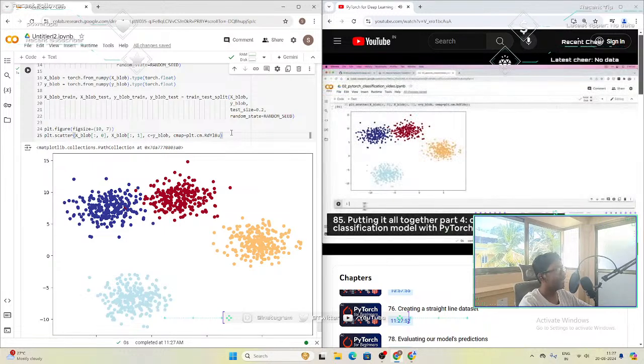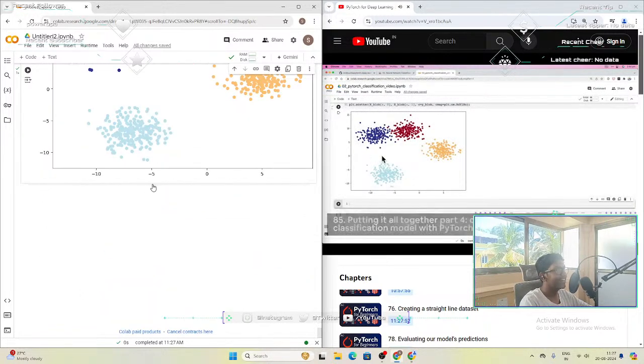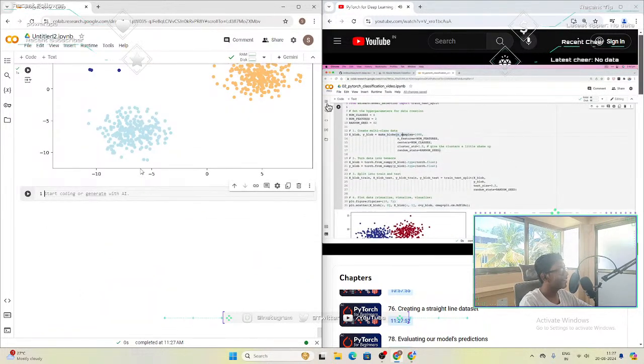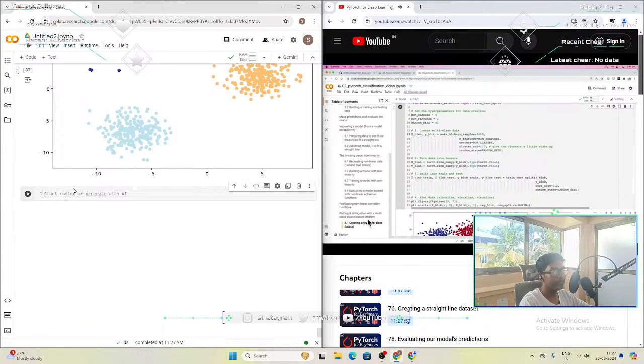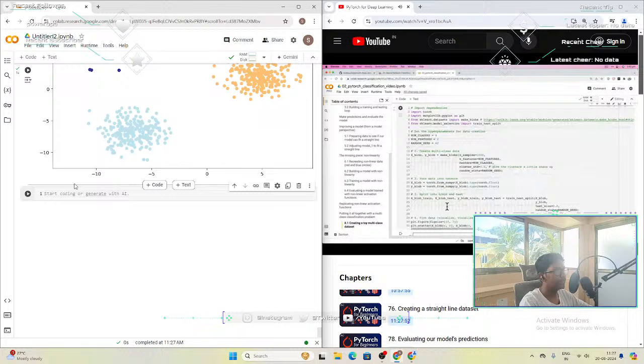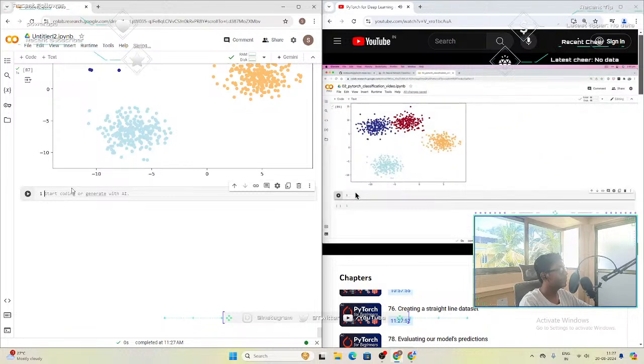Let's do that. In the last video, we created a multi-class classification dataset using scikit-learn's make_blobs function. And now, why are we doing this? Well, because we're going to put all of what we've covered so far together. But instead of working with binary classification data, we're going to do it with multi-class classification data. So with that being said, let's get into building a multi-class classification model.